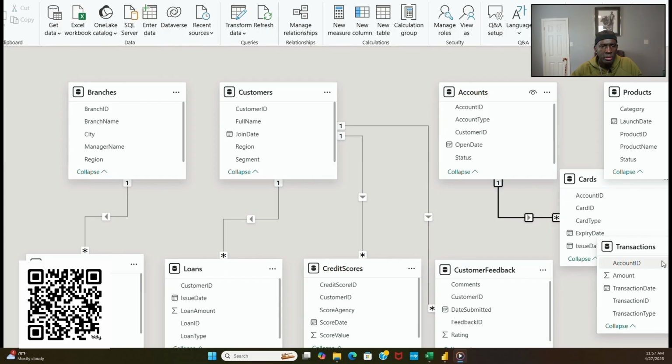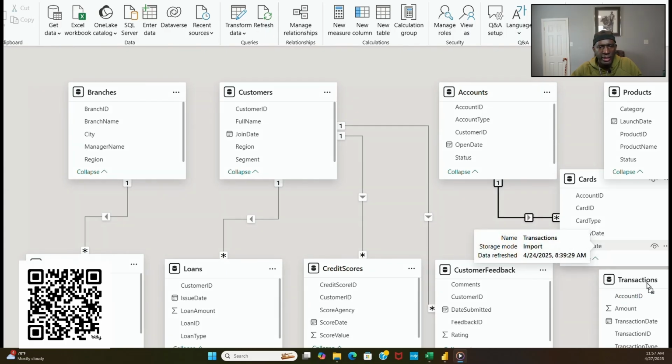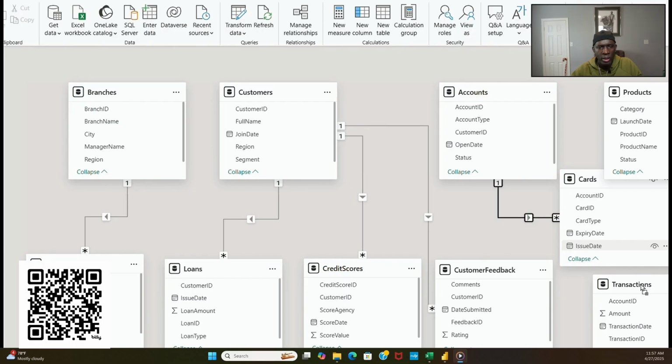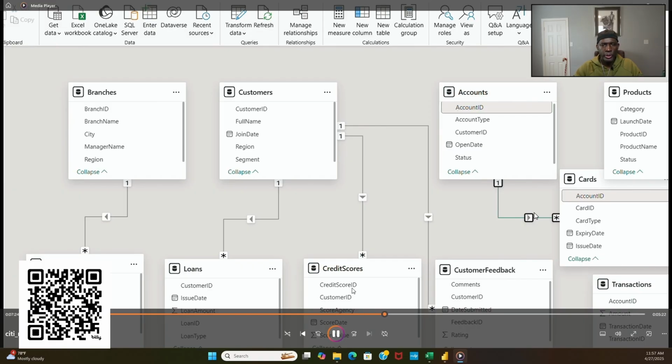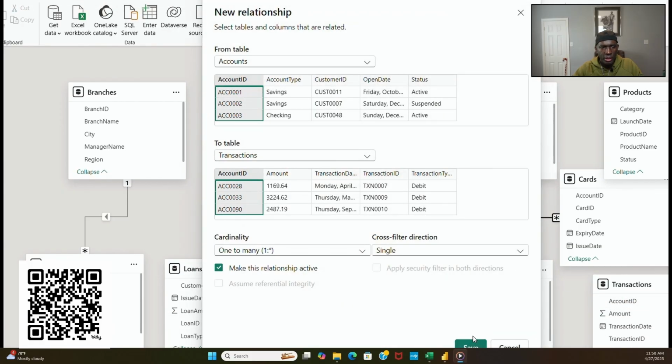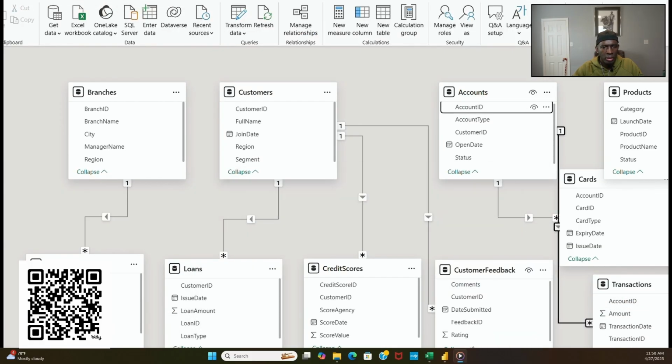Accounts, it appears we do have customer ID in the accounts. We've got accounts right now related to cards, and it's based on account ID. So there is a one-to-many relationship there in the accounts to cards table as well. We also see that using accounts, we can build a relationship from accounts to transactions, and that gives us a one-to-many relationship.